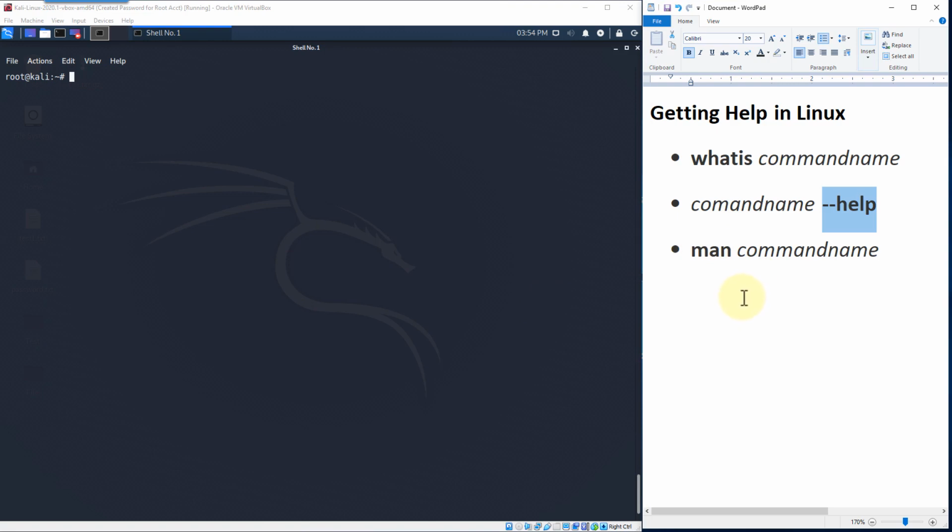So hopefully this was beneficial. Hopefully this provides you some insight in regards to learning more about commands as you're learning Linux like myself.